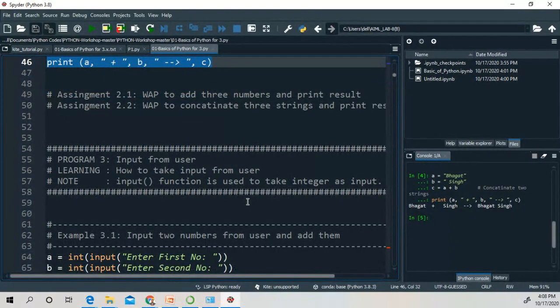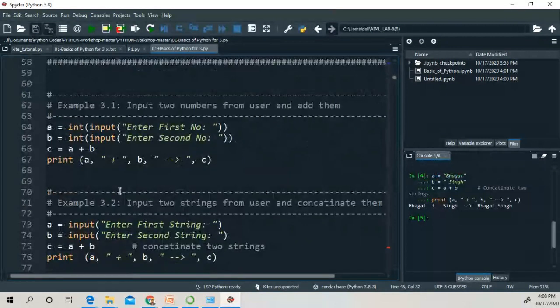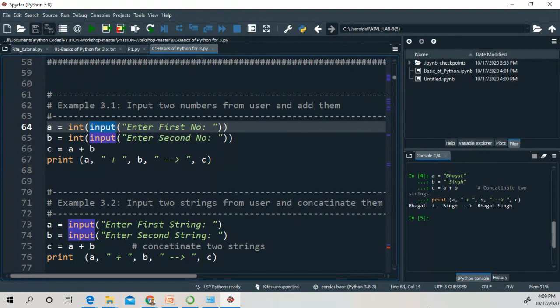Next. Write a program to add three numbers and print the result, and second, write a program to concatenate three strings and print the result. It is very simple. As we have to take input from the keyboard, we can use the input function. This input function is used to take input from the keyboard, and int is used for integer.